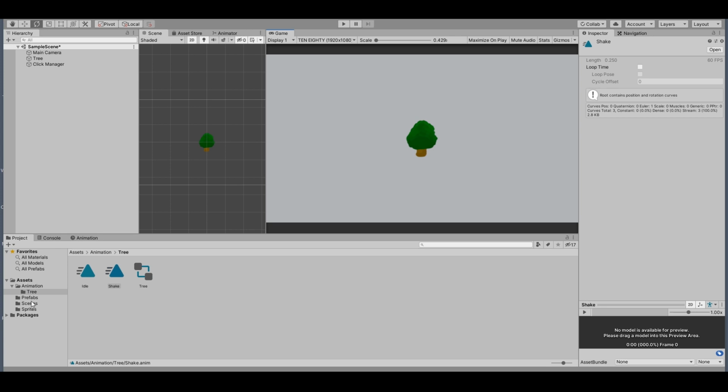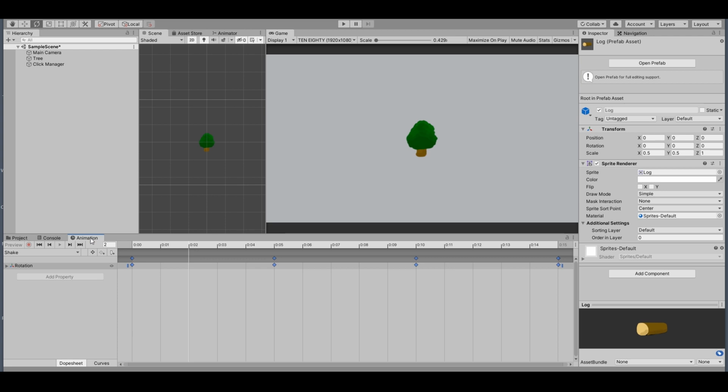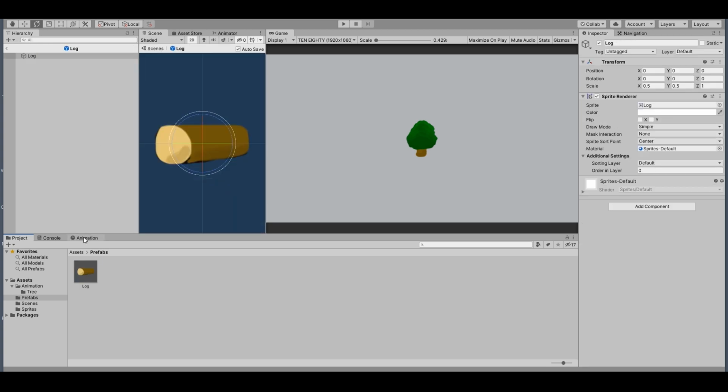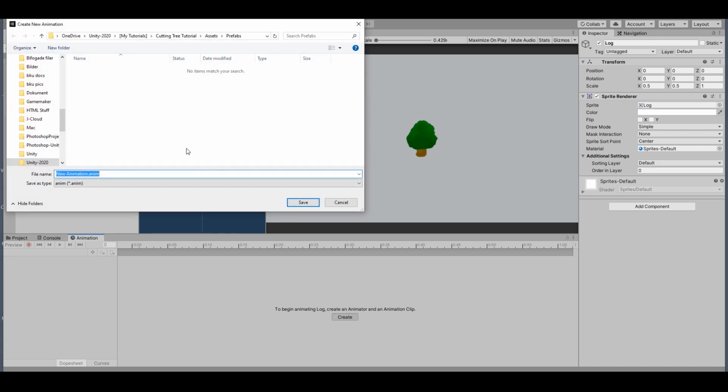Go to your prefabs. Select your log. Then hit animation. Oh, sorry. It's a prefab, we need to open it. I just double click here, Animation. We can create this. So in assets, Animation, call this Log. This is just Start.